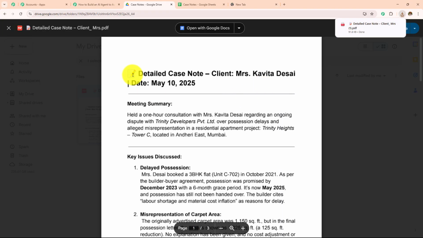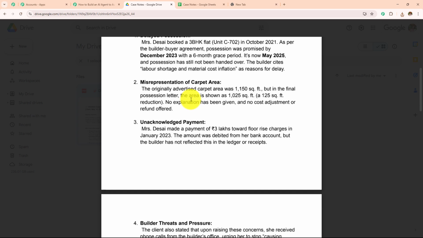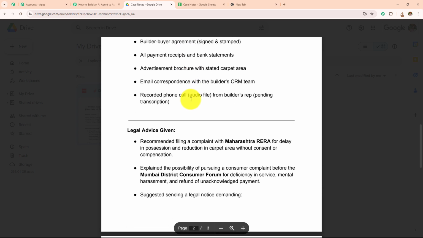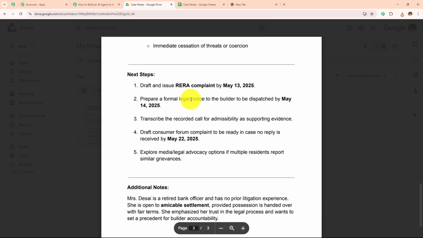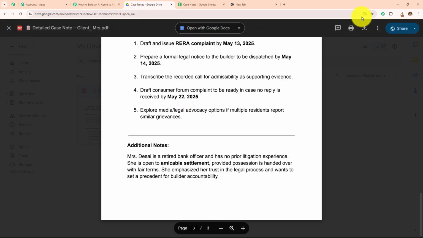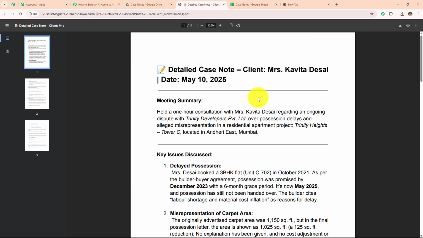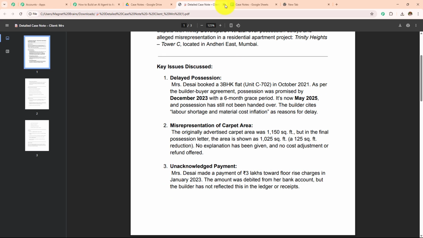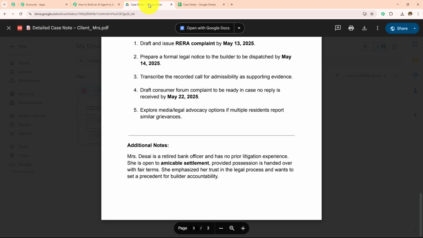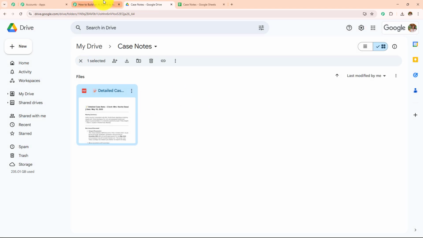I'm going to open this detailed case note. Client name is Mrs. Kavita Desai. Here we have the date, meeting summary, the key issues discussed. Then we have the documents and evidence, the legal advice given, the next steps, and the additional notes. Here I have downloaded this just now. I'm going to open this. Is this the same? Yes. It's the same PDF which we have uploaded, and we have received the response in my Pabbly Connect workflow.